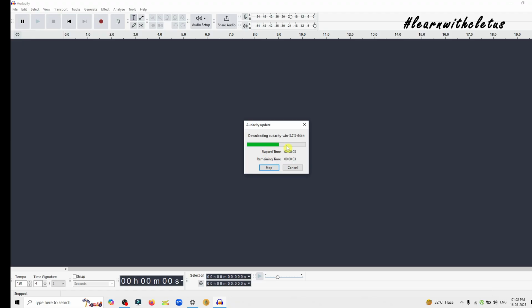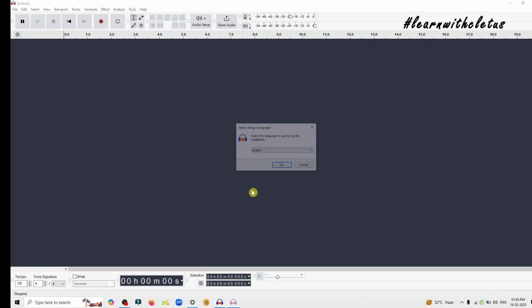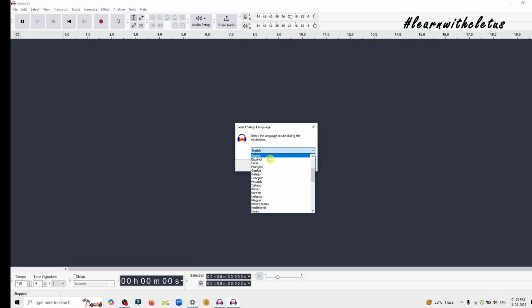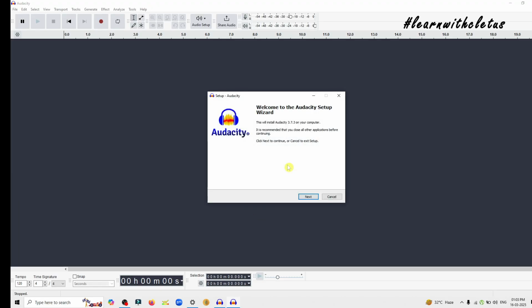So you can see now it is downloading the update software. Now you can see we have a pop-up display for the installation. So here we have to click on Yes, and you can choose your preferred language. So I'm going to keep it in English. Then you can click on OK.